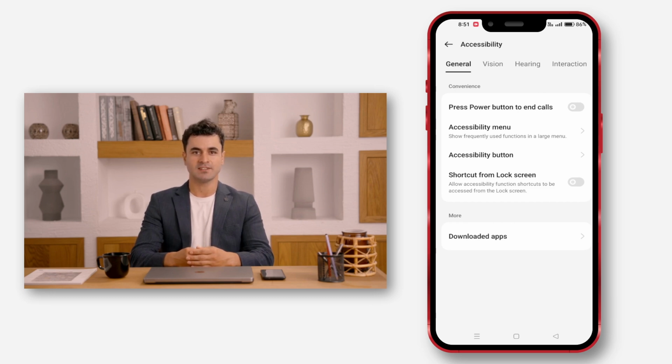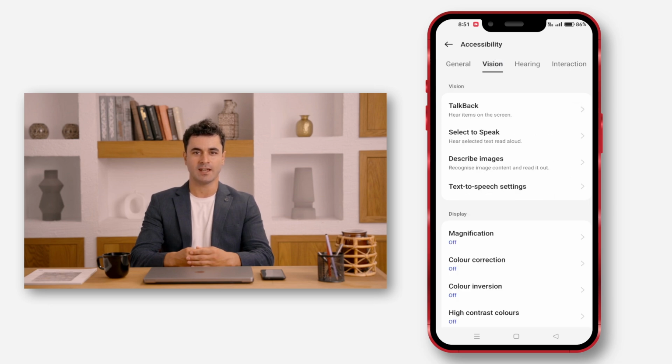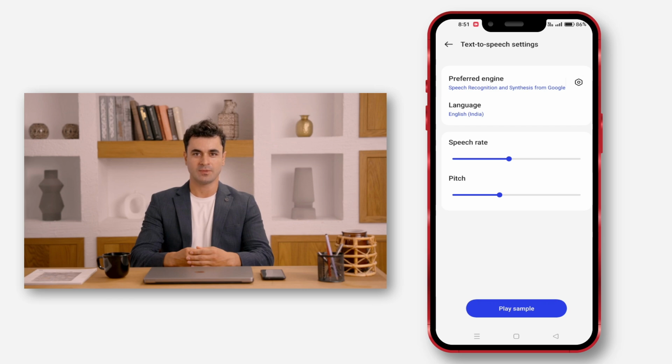At the top of the accessibility menu, you'll see different tabs. Choose the Vision tab to find the settings we need. Now, scroll down and select Text-to-Speech settings. This is where we'll make the necessary adjustments.